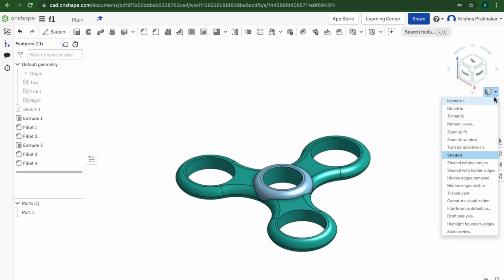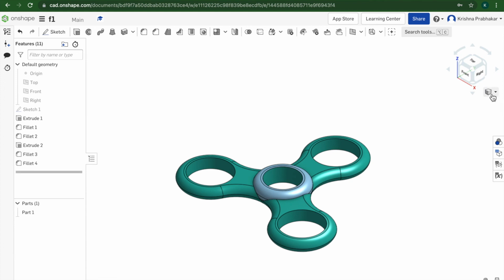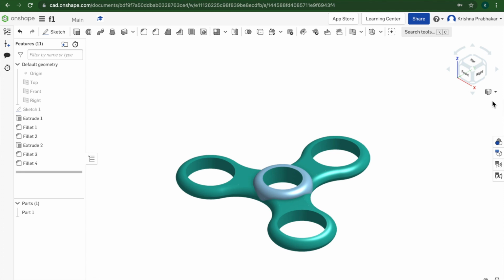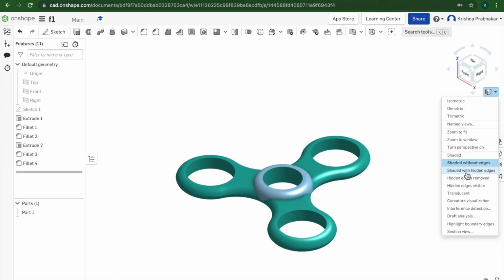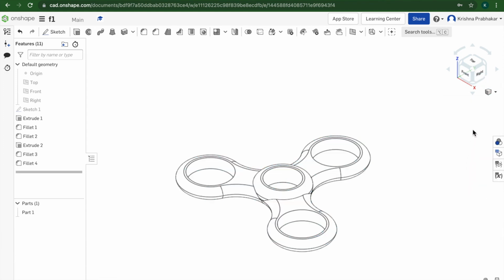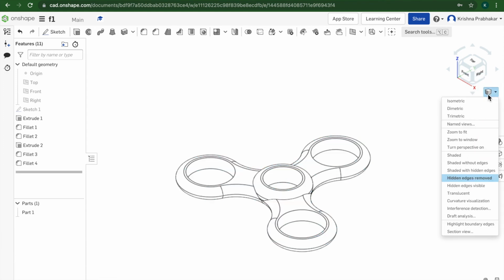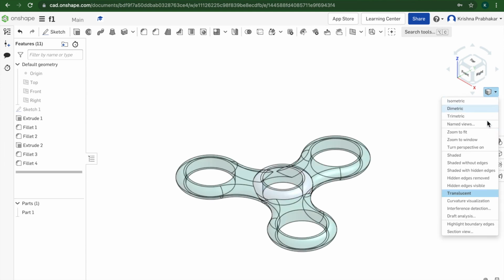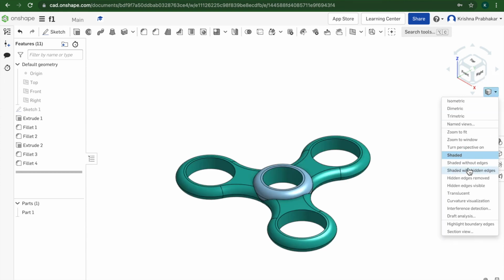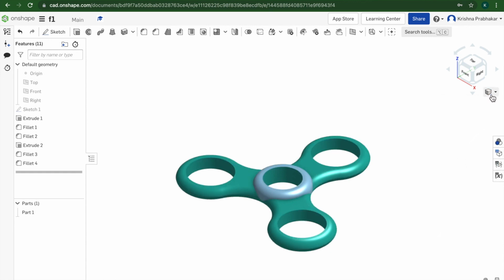I can also change the view. I can press this box underneath the view box. It's called camera and render options. There's shaded, which is the one I'm using right now. Shaded without edges. That one looks very interesting. Shaded with hidden edges. That one looks more like a blueprint type thing. Hidden edges removed, which is just black and white. And a few other options. But the two I would suggest using are either shaded or shaded without edges. Either one of those are fine.